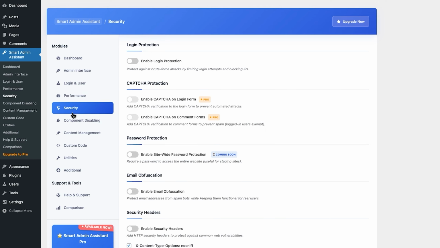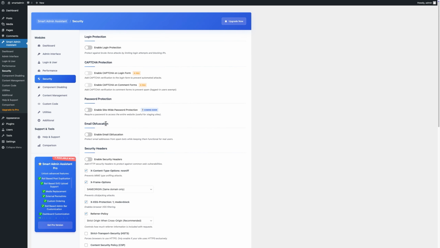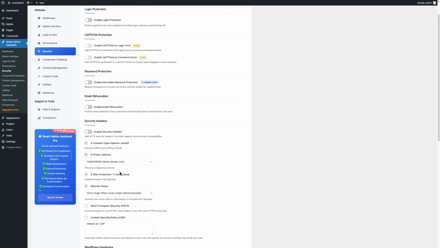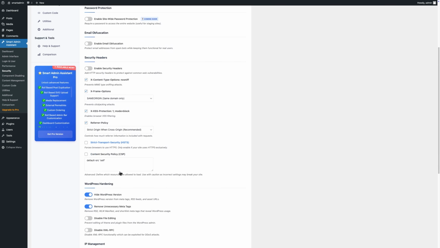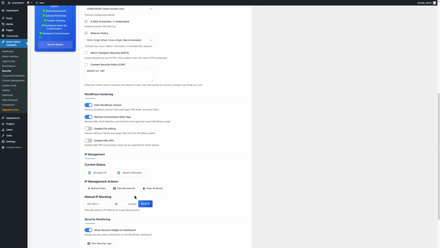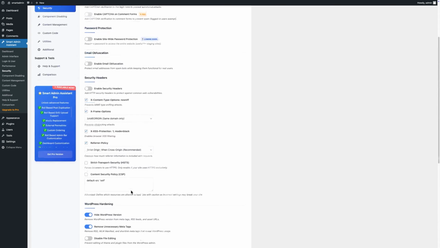The Security module protects your WordPress site from unauthorized access and vulnerabilities. Its login protection limits failed attempts before blocking an IP with customizable block duration. In the Pro version, CAPTCHA adds extra defense on login and comment forms, stopping bots and spam. Next, you'll find security tools like email obfuscation to hide addresses, security headers to strengthen responses, WordPress hardening to fix loopholes, and IP management for address control. Security monitoring tracks suspicious activity, while password protection is coming soon.